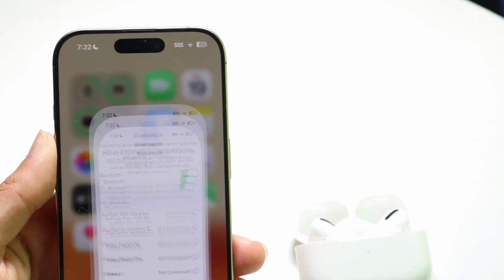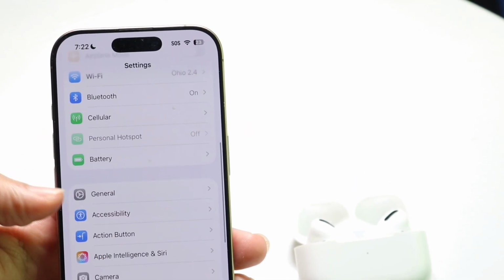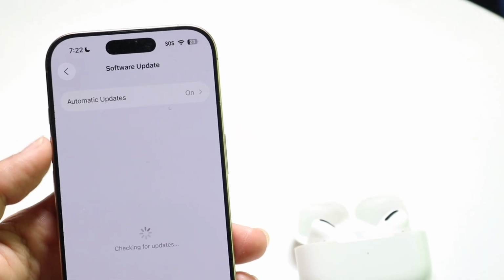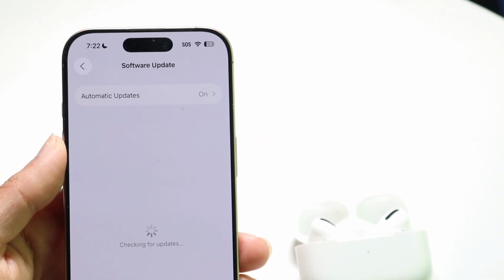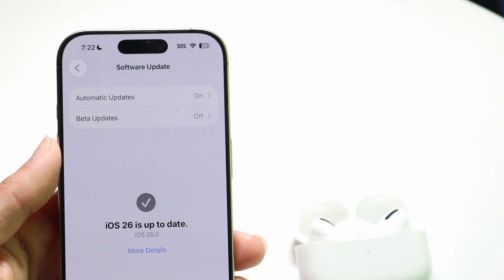So go inside of your iPhone settings like this, and make your way over to your general settings right over here. Tap on general. Go ahead and tap on software update, and make sure you're on iOS 26, the official version. Do not install any of the betas. There's not really any betas. Go through and install the official version.